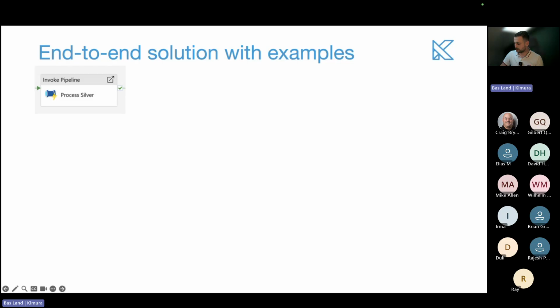Because of time, I will go a bit faster through the examples here. On the silver side, we basically do the same thing. We have a process silver, but we do not do this per source system because, again, silver processing is just technical processing on data type, schema evolution, time travel, and so on. So we can do that once for all the tables that we have in our system.